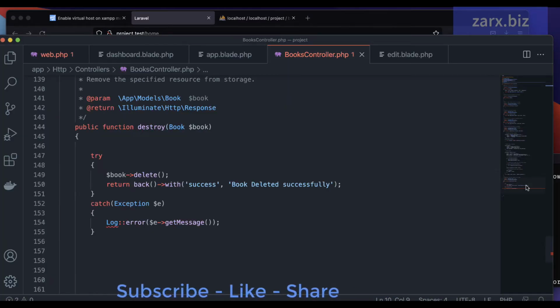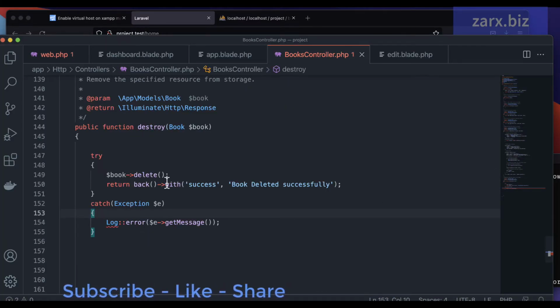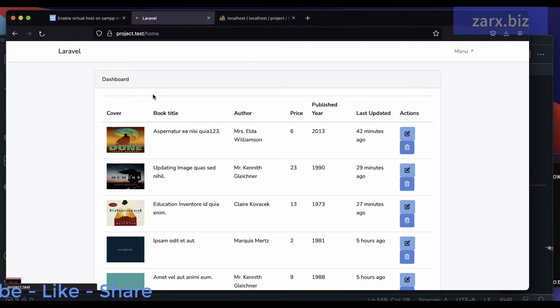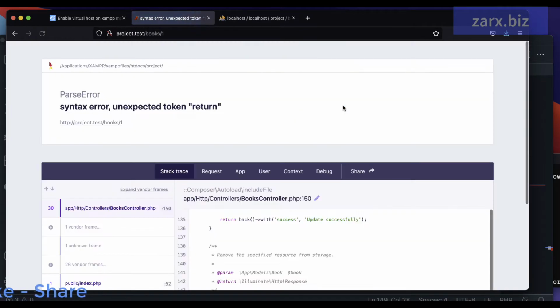So now if I go back here, I'm going to remove the semicolon. So here, yeah, there is an error obviously. Now let's refresh and hit delete. Now it gives the error here.